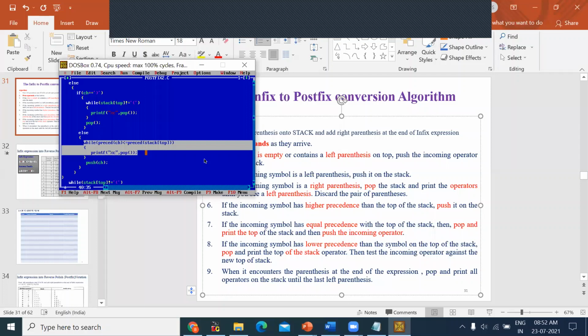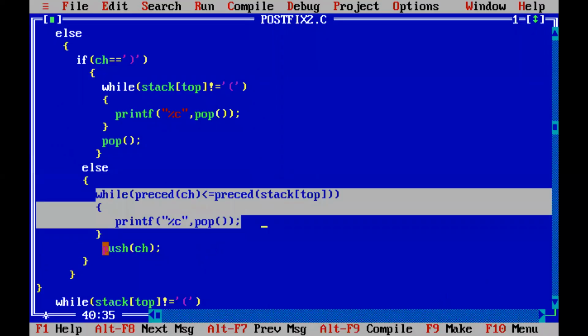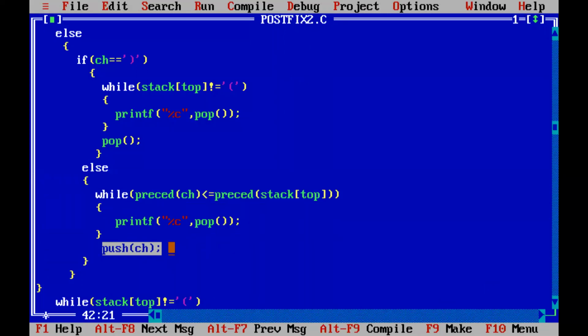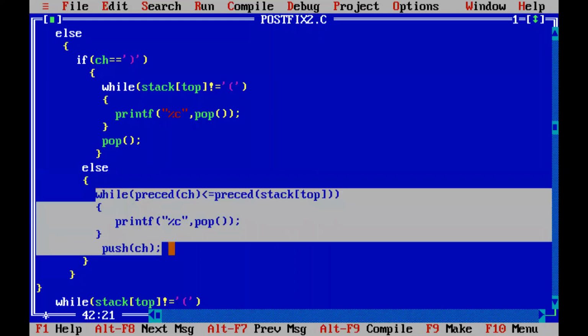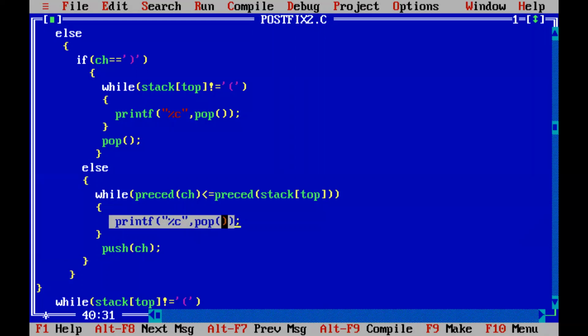Right. So these conditions will be taken care of if we are using one while loop. When the incoming operator is of higher precedence, it will not go into this while loop; it will just push it. Higher precedence means you will be pushing the operator onto the stack. Those three conditions are taken care of here. If it is lesser or equal precedence, it will be popping out and printing. When it is higher precedence, it will not go into this while loop, and will just execute the pushing of the operator onto the stack.